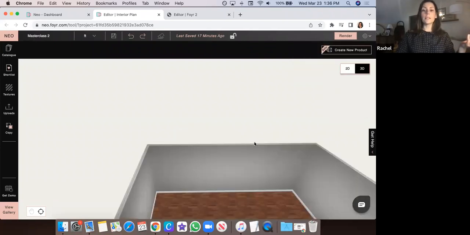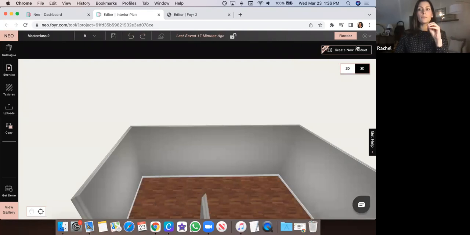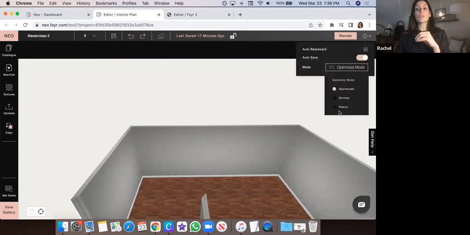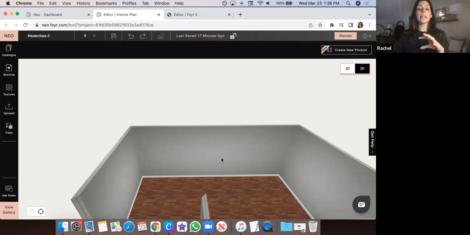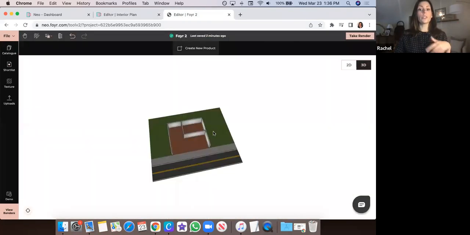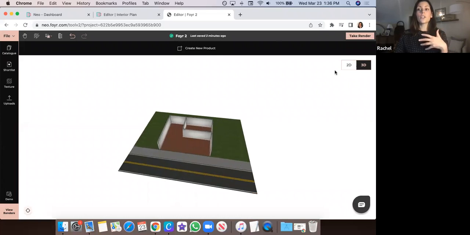And then a lot of times if I need to see some quick detail, I just switch over to heavy mode real quick, get the detail, and then drop it back down to optimize. But this is something that has been improved in Foyer 2.0. So the software works much faster and you don't have that option anymore to select normal, optimized, or heavy. But still, more RAM on your computer is always going to help the software run better.